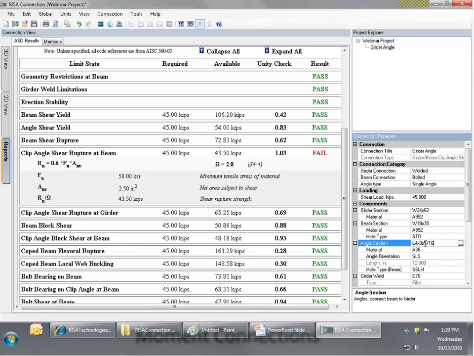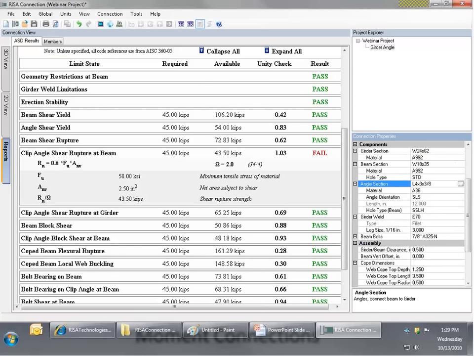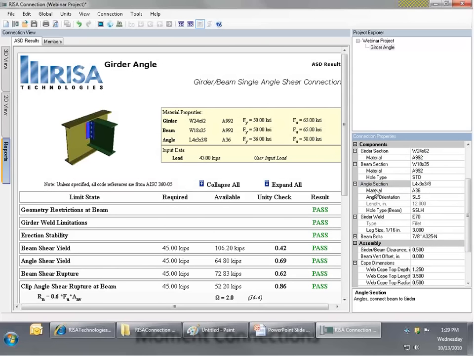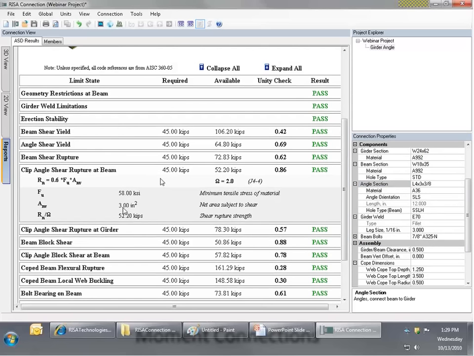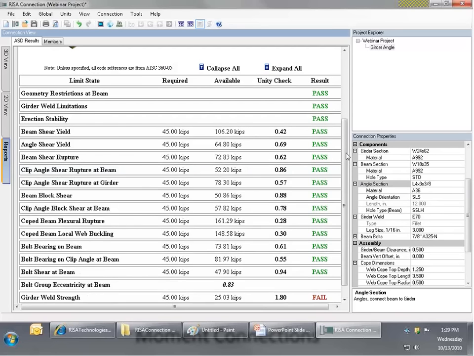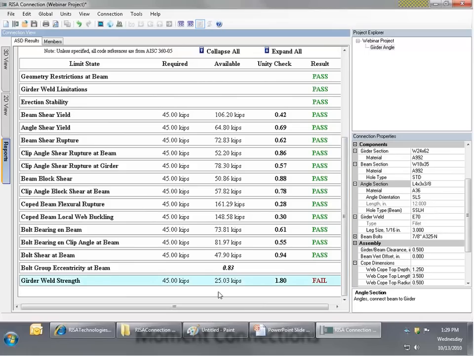So what I can do here is I can actually come in and I can change that to be a 3/8 inch thick angle. And now you can see it passes just fine because the net area subject to shear has been increased. So now everything passes in this connection with the exception of the weld to the girder.